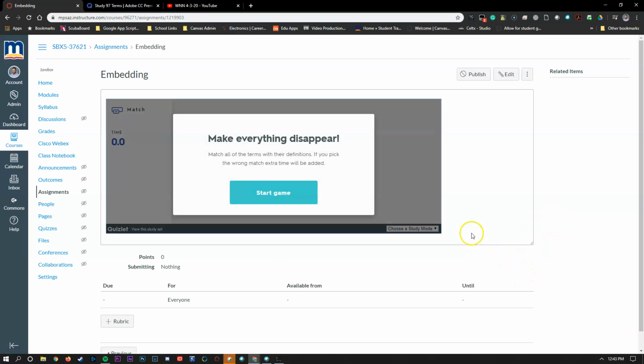But there you go. There's a quick way to embed and link content inside of Canvas if you find yourself having some struggles with the LTI apps or any of the integrated services.